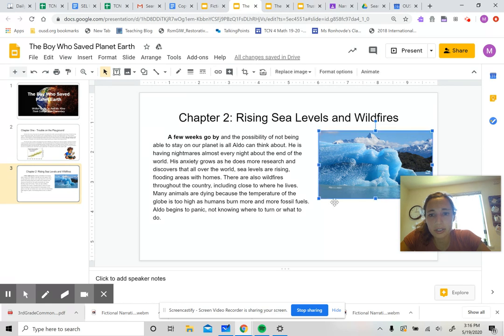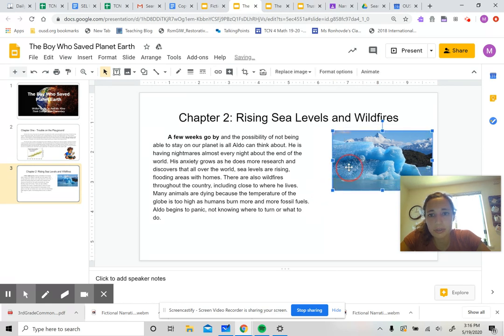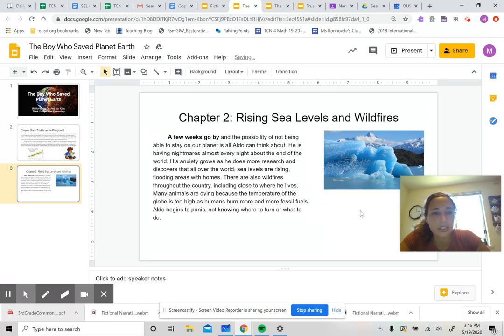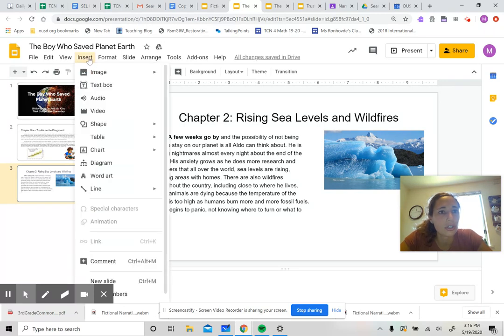But it's not only that, it's also climate change is causing a lot of wildfires. So I kind of want to insert another image for that too. Notice how creative I can be throughout this process. I did the hard part. I wrote the story already. This is kind of the fun part that is allowing me to be really creative.